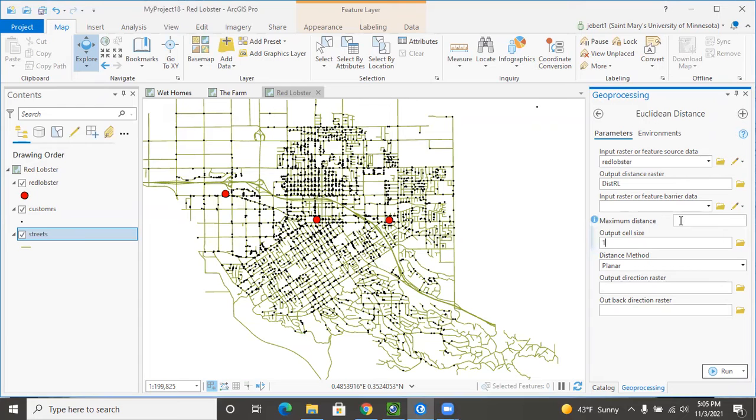Now, maximum distance, do not put in here 5,280 feet, because we want this to really overlap with everything. And because we're going to query the cell, whatever the cell's values are doesn't matter. We'll still subset or query that out. So this should be okay as it is. We have our Red Lobster points in there, our raster name, output cell size. Let's run it.